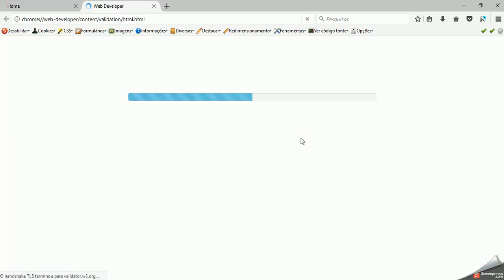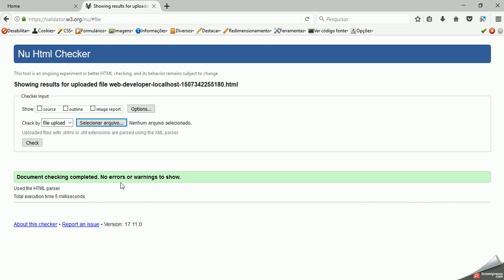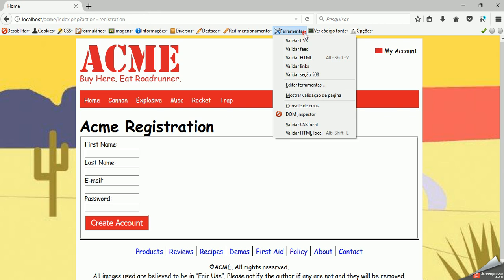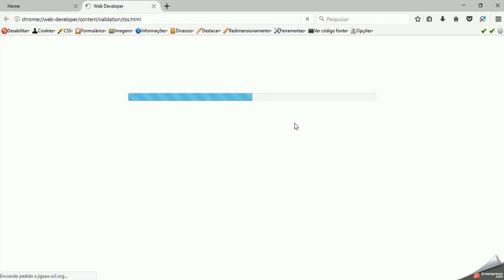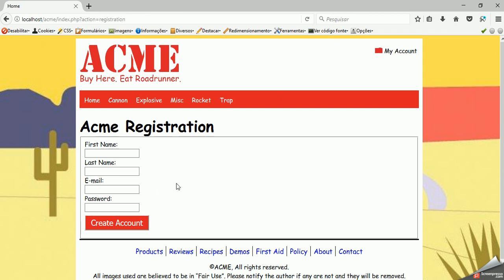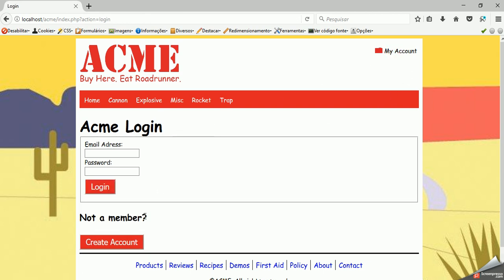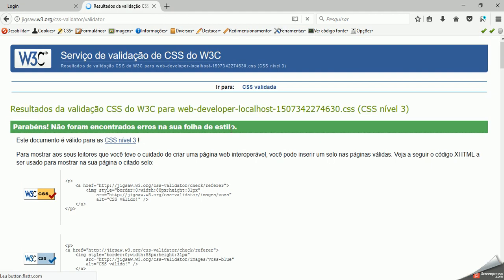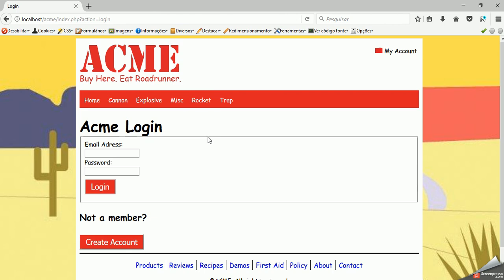it's also with no errors in the HTML. So we can also check the CSS again, just to make sure, for login and for registration. CSS is with no errors.